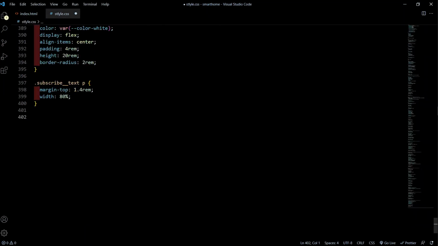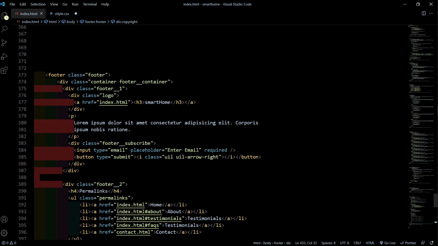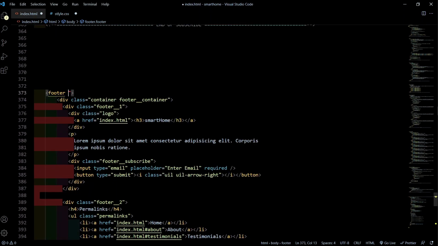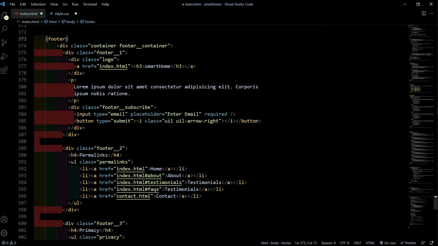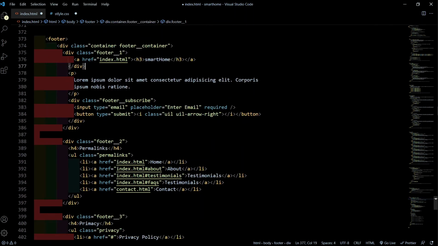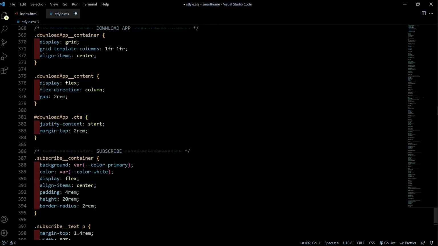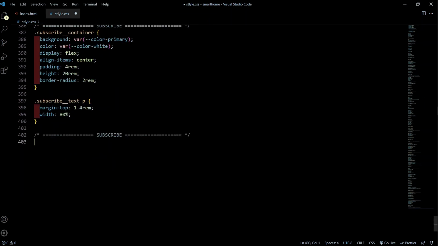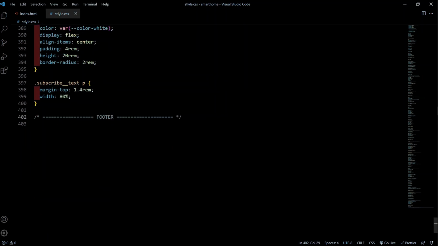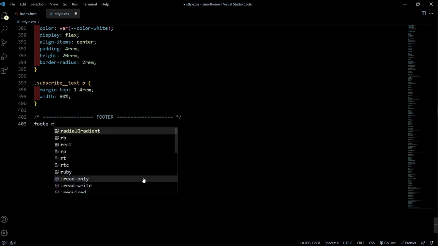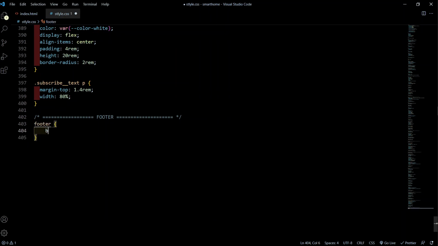Okay, now I want to make some adjustments back here in the markup. So as I said, this footer class, I'm just going to remove it. We are just going to use the tag, and this logo div, I'm going to remove that and then put the class on this. So the class here is going to be logo. Let's come back, and I'm going to copy this comment, paste it, change the text to footer, and let's give this some styling. Okay, so the footer tag, I'm going to give that a background of the primary background.